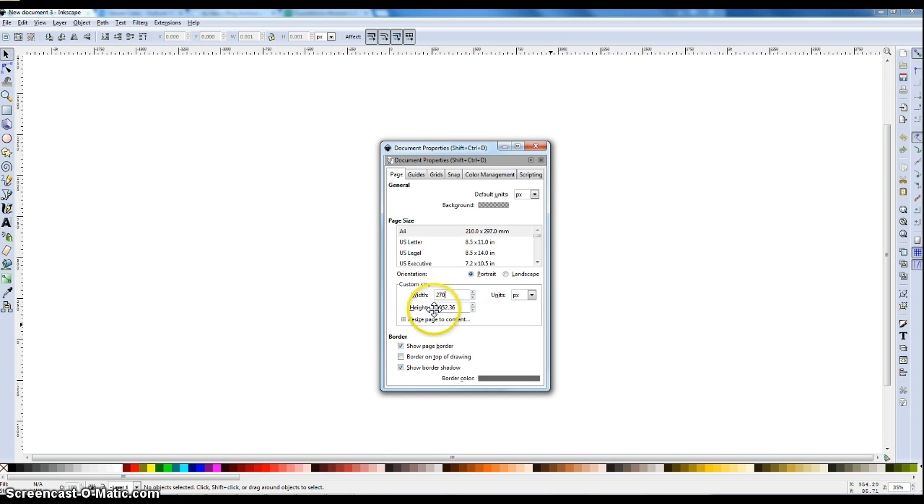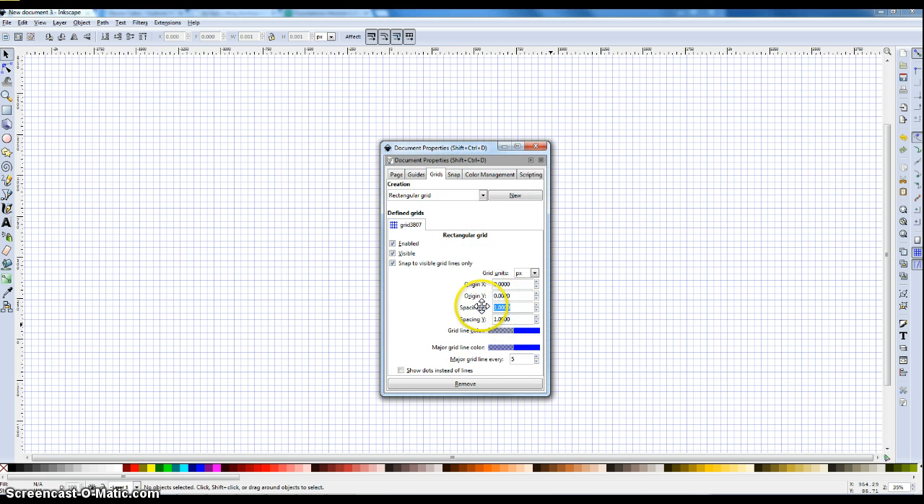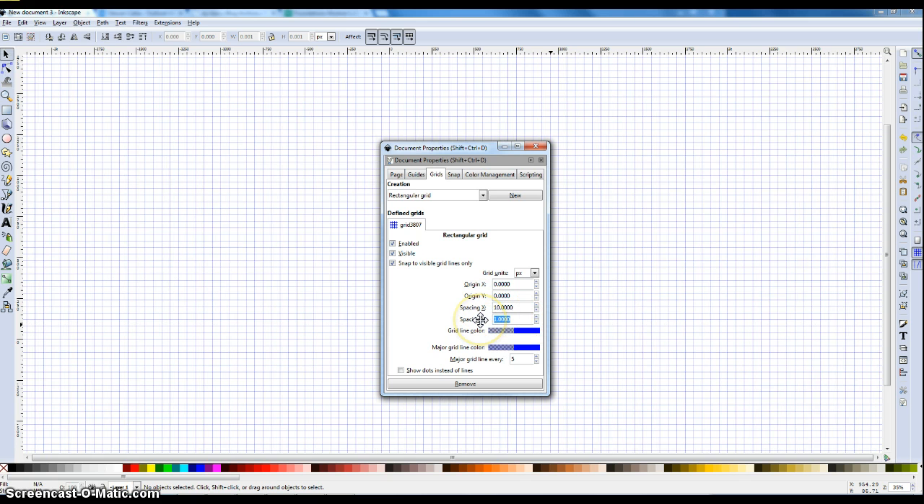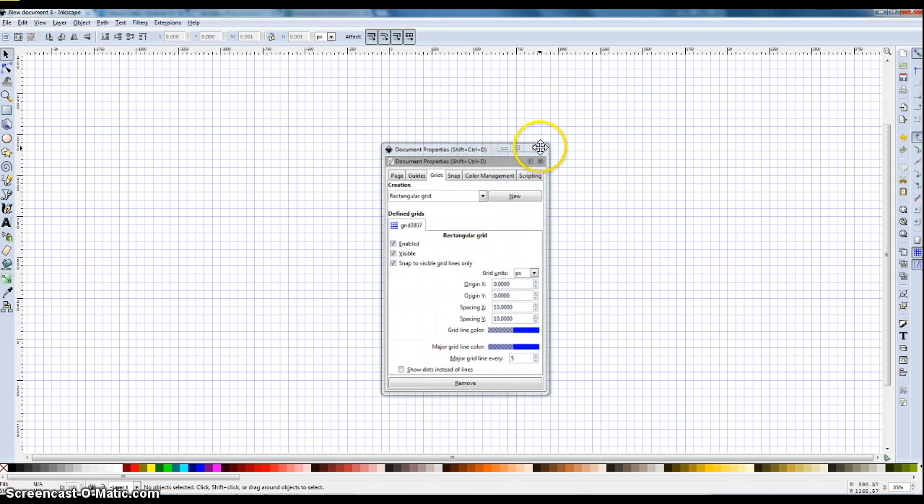So the width is 270 and the height is 180 pixels. Also, I want to add some grids. So instead of this spacing, I want to make it a spacing of 10 and 10. So my X spacing is 10 and my Y spacing is 10. So I say OK and I close that down.